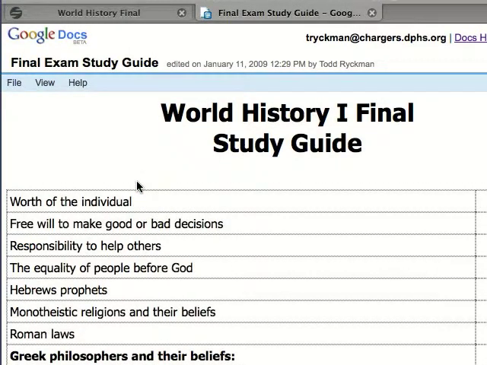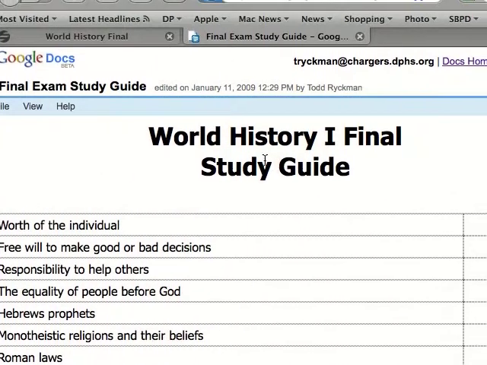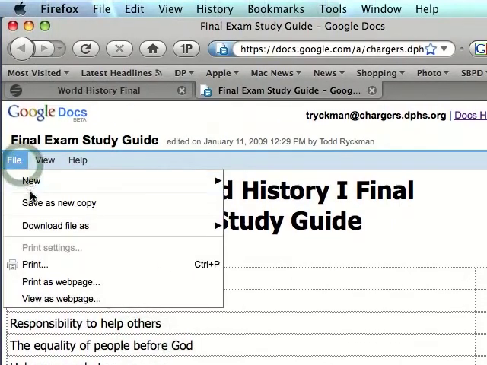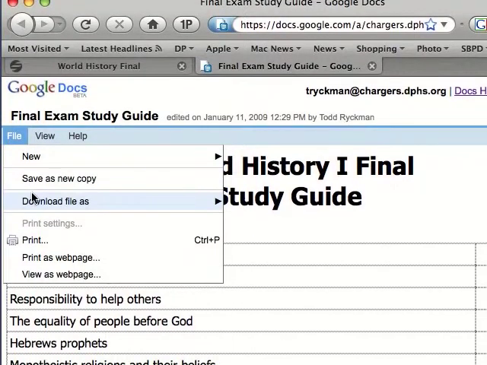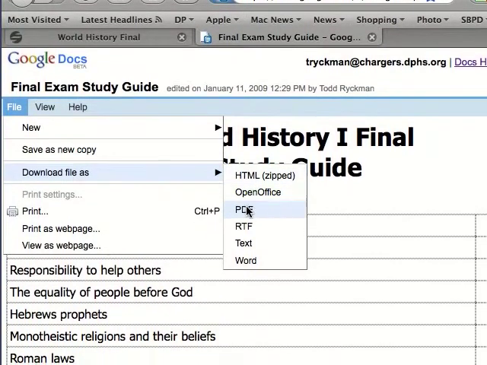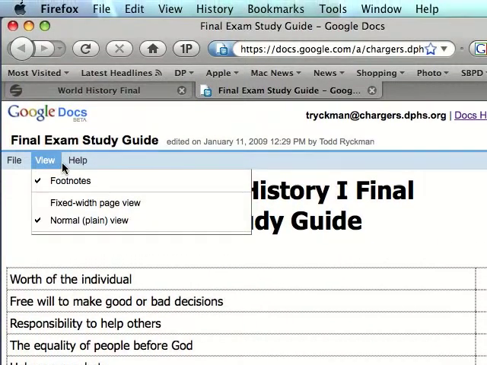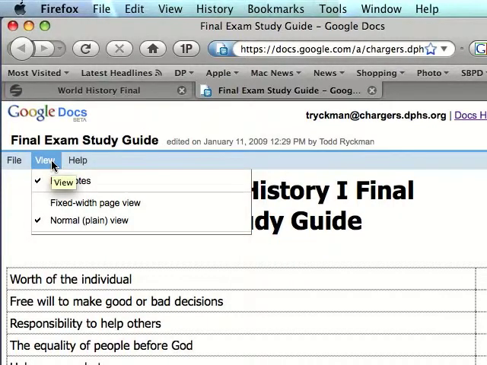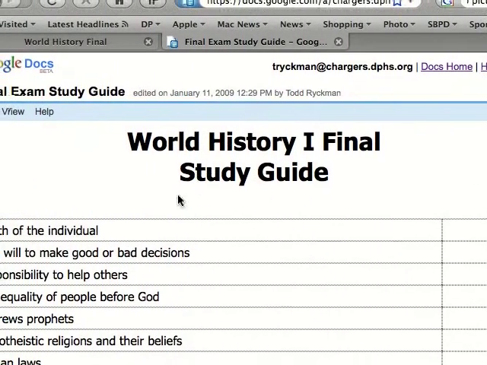and it's going to take me to what it would look like if the students were logging in to see it. Notice they can't edit, but they can save a copy to their Google Docs, which they could edit. They could download it as HTML or even Word, and they can print it. There's all sorts of other cool features that they can do. They can view the footnotes, they can change the way it's viewed. And so they have it here.